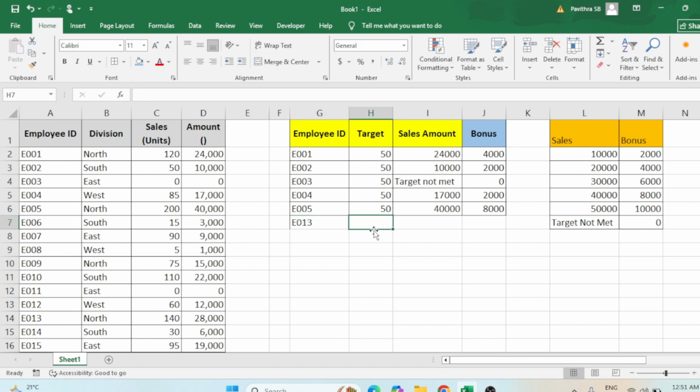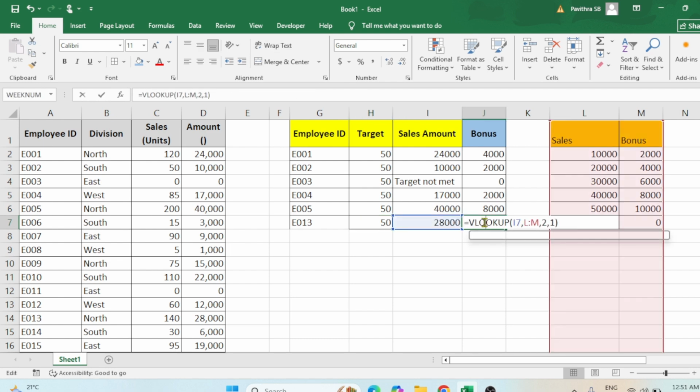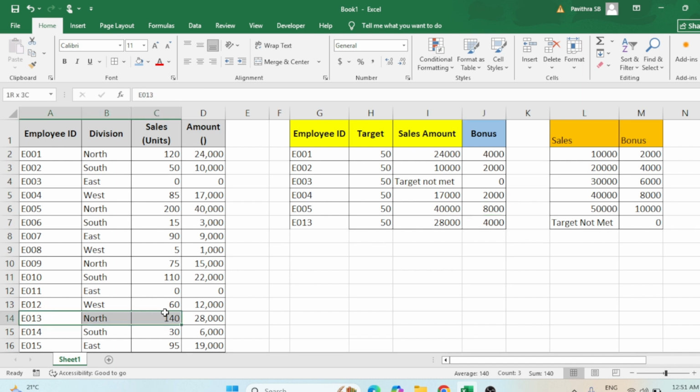Let's say, let me add one more employee, that is E013. So obviously target is 50. So he is also getting for 28,000. See, he has how many units here? 13 has 140 units. So obviously it's meeting target. He has the sales of 28,000. So obviously it's picking 28,000 here. So 28,000 falls under this slab only because it is not 30,000 above, less than 20,000. So obviously it picks this, first in first out. So in this case the bonus for him is 4,000.